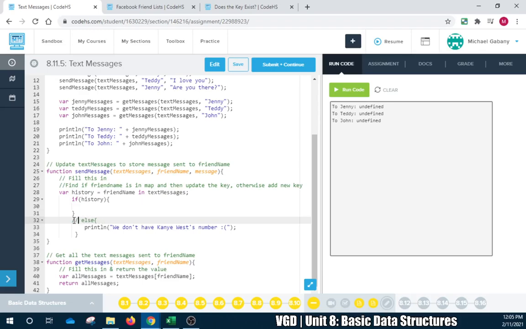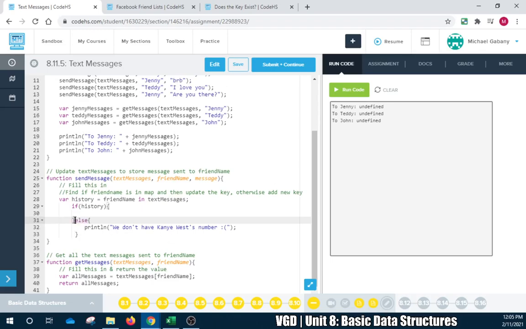Oh yeah, I'll put that back actually. Add to history. Add to text messages. That's like a little note for us. Okay, so if this, else that. This is where we're stuck. If the history is true, then it will store the message. So we're actually going to update those text messages.